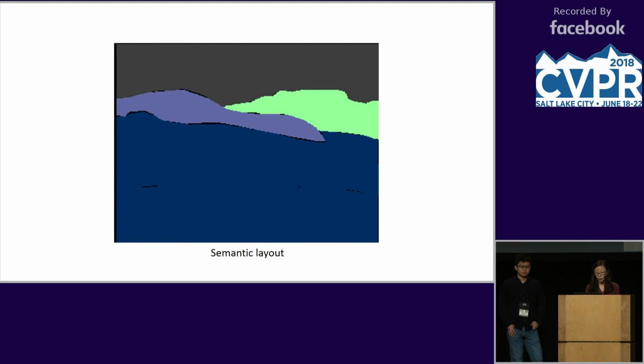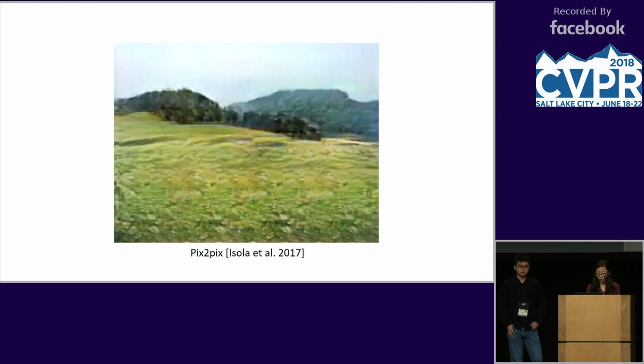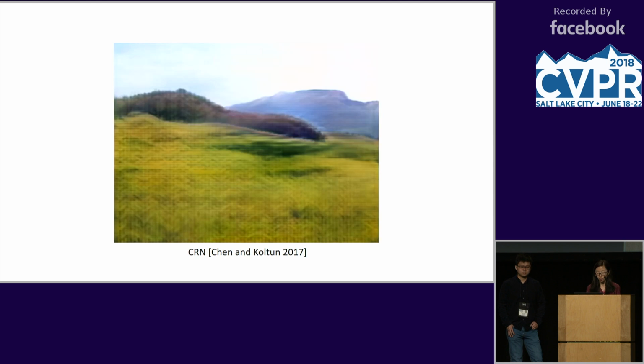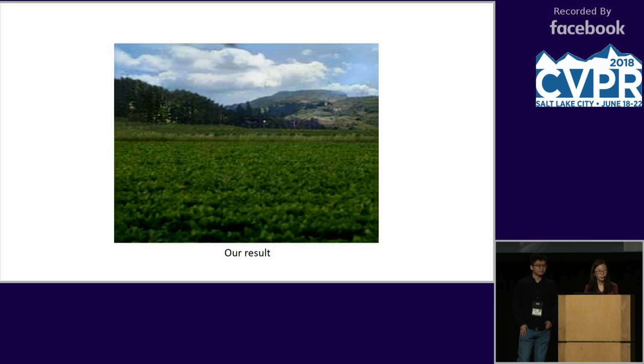This is another example from the ADE20K dataset. ADE20K is a challenging dataset that contains diversified patterns for natural things. This is the original semantic layout, result by Pix2Pix, result by CRN, and finally, this is our synthesized image.